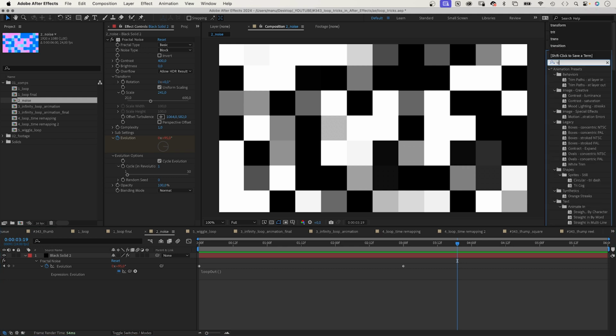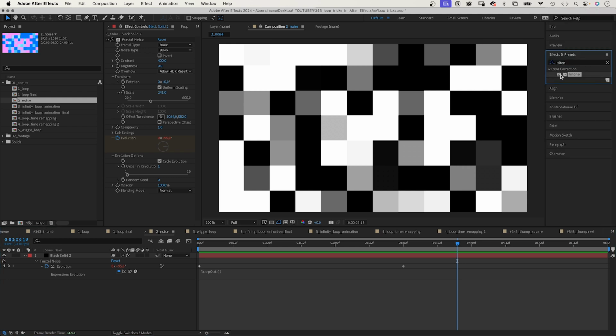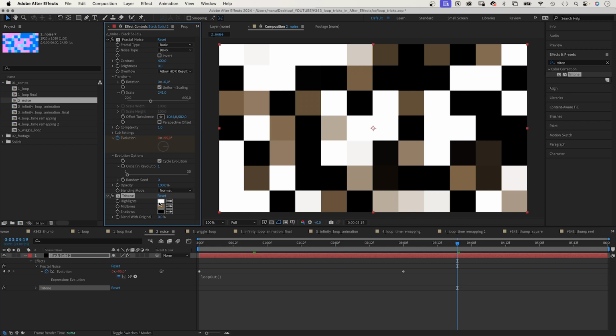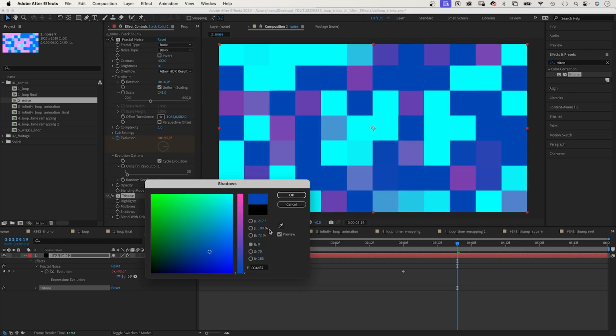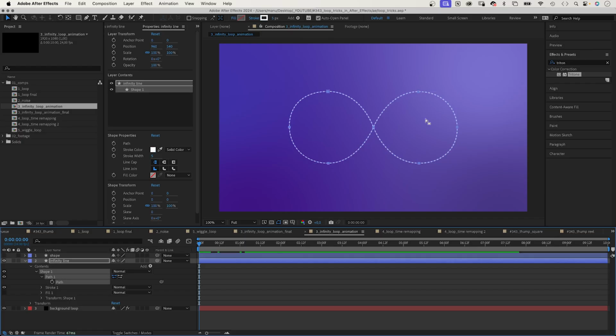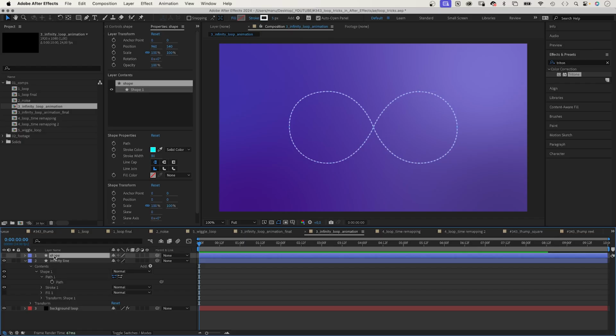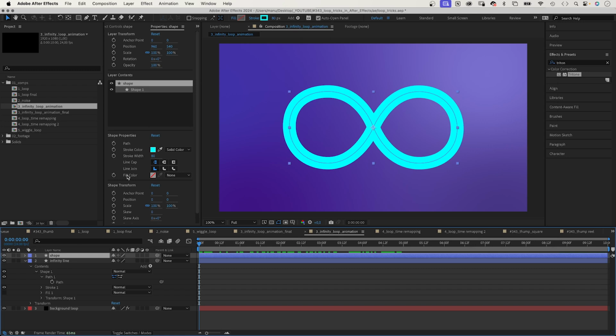We add some color. Let's use the tritone effect. And quickly replace the 3 colors. Let's take a look at the loop animation from the beginning. This is the path of the infinity symbol. I've duplicated it, increased the stroke width.